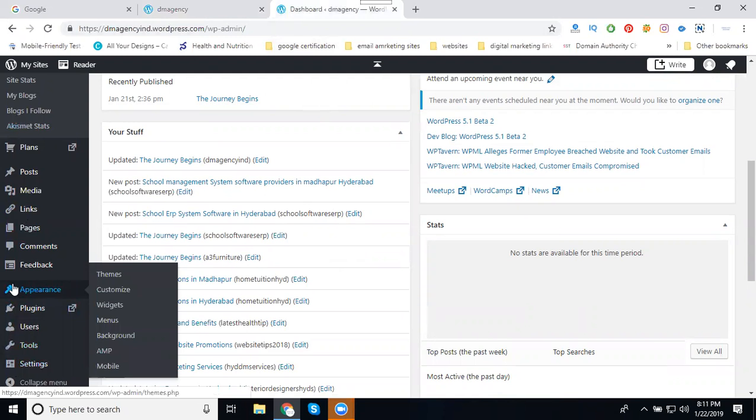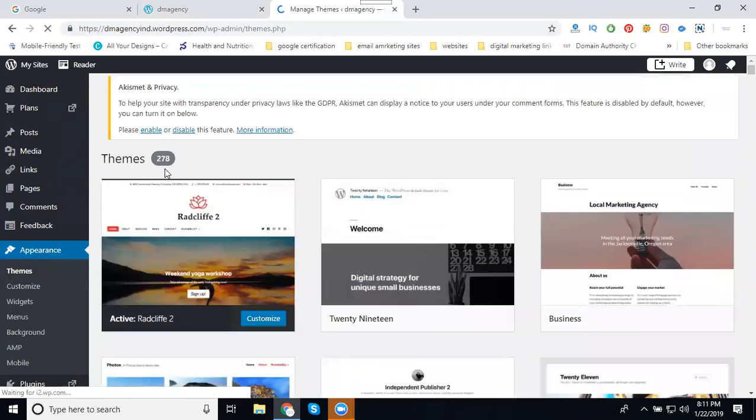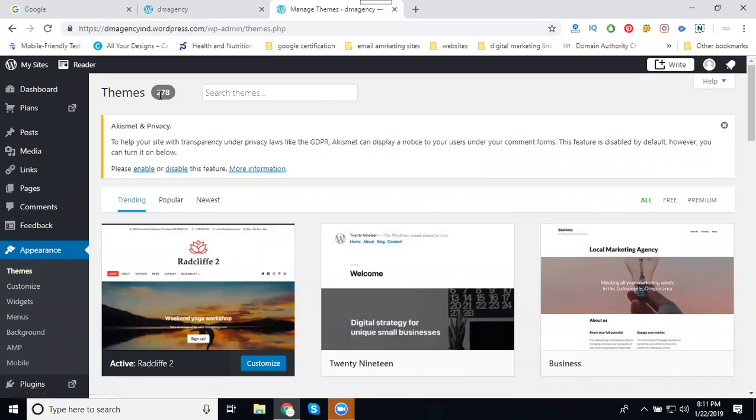In this, the option is Appearance. In the Appearance option, we change your themes. So in this, the option is Themes. Total how many themes are available? Totally 278 themes. In this, we have two kinds of themes, free and premium.